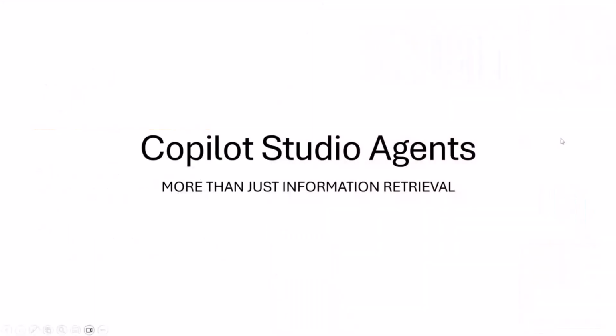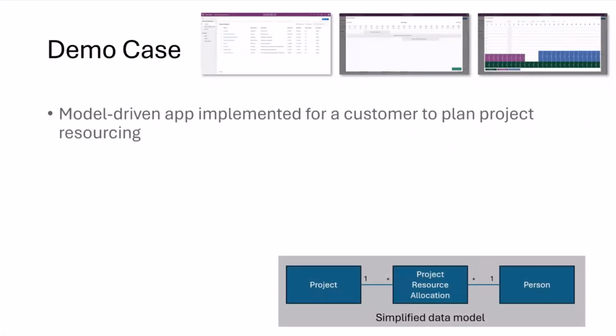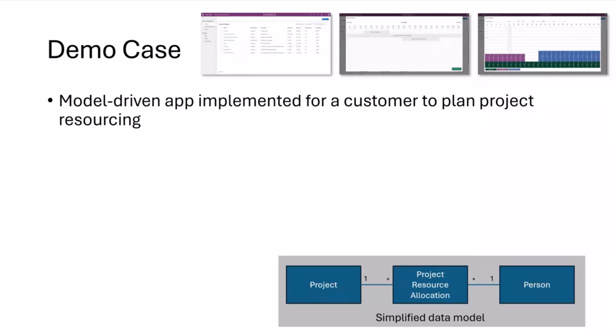Moving on. So let's talk about Copilot Studio agents. The idea of this presentation is that they are more than just information retrieval. So let's take a look at what I have prepared. Let's take a look at the demo case. I created a model-driven app for a customer to plan project resourcing.